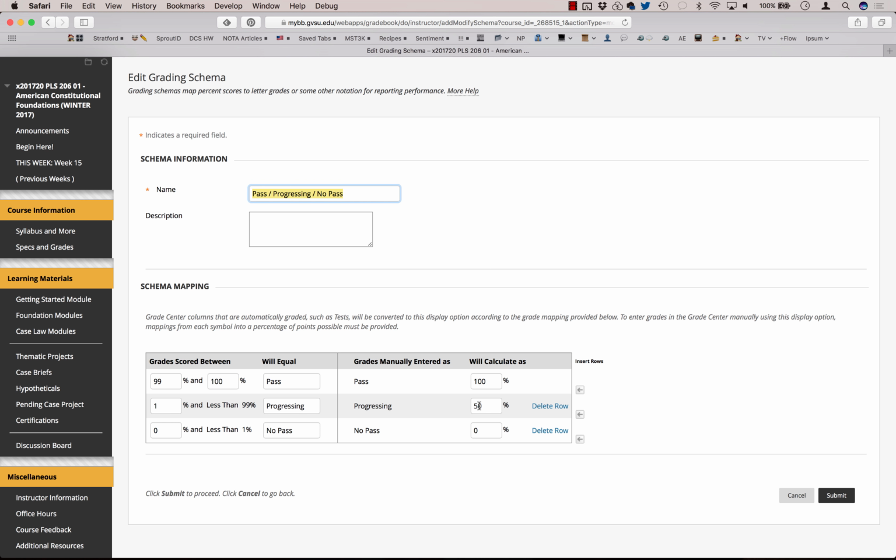I also use a pass, progressing, no pass scale. Here, even though I mark progressing as a 50 right in the middle, it's actually a very large category. Generally, I find that when using a 3-level scale like this, I'll enter a pass, and it really is intended to be the top of the range. A no pass is really a 0, meaning that they didn't do it, which in this case, I just let progressing be everything in between.